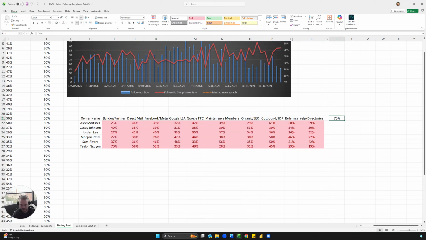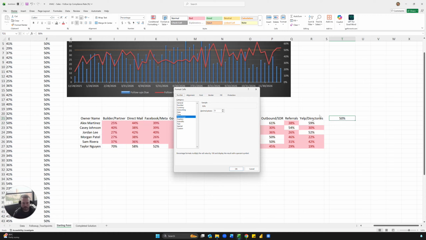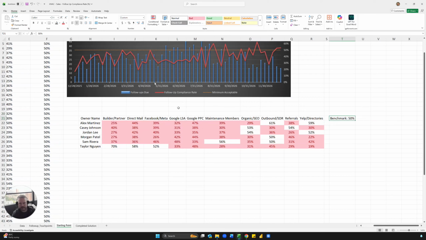Nothing is above 75. But what we want is to have the word benchmark. And you can see it's not working. The reason is because it's being read as text, but we want to read it as a number. So we need to tell Excel, I want to see text before, but I also want to make sure that people know what that is. So press Control-1 to get your Format Cells dialog box, go to Custom, and then right here, quotations, benchmark, colon, space, quotations, and now you have that here.